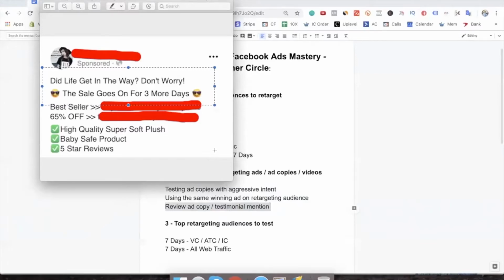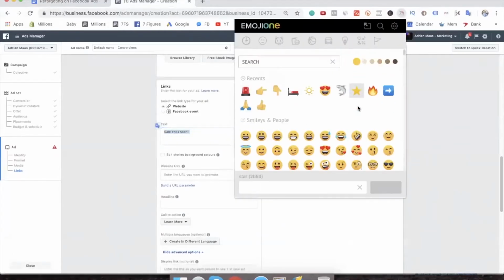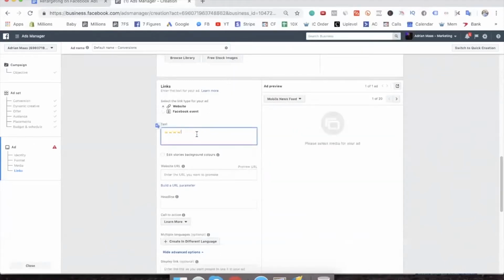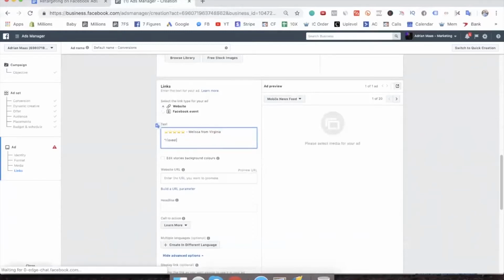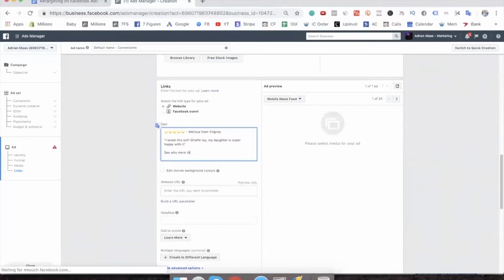putting the 5 little emoji stars. So you can, for example, do this. So let's pull up the stars. So we would have 5 stars here. And then you can do Melissa from Virginia: I loved this soft giraffe toy. My daughter is super happy with it. See why more than 1,376 moms trust us. And then the link to your site. So you would put the little emoji of the arrow here and then the link.